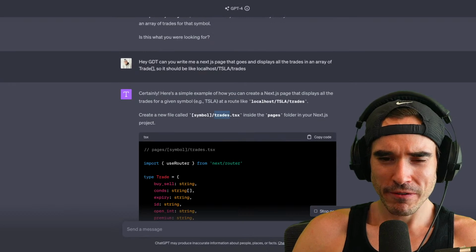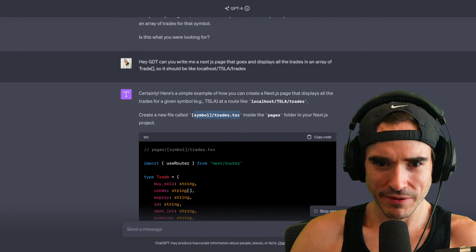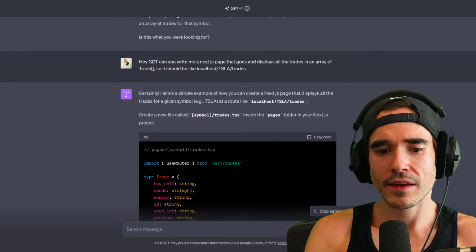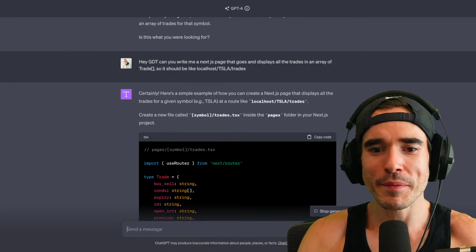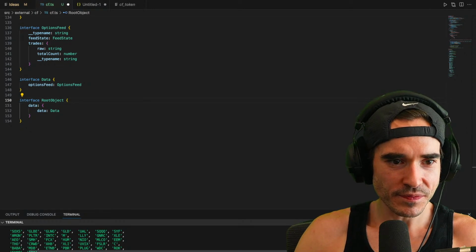Okay, so create a new file. Oh, I'm annoyed just doing this. Symbol trades. Okay, fine. You're going to make me do it. Can you give me a command line for it? No, it'll be faster to just do it.